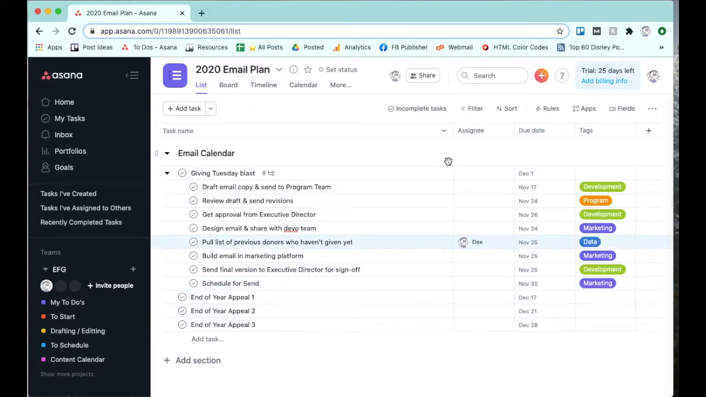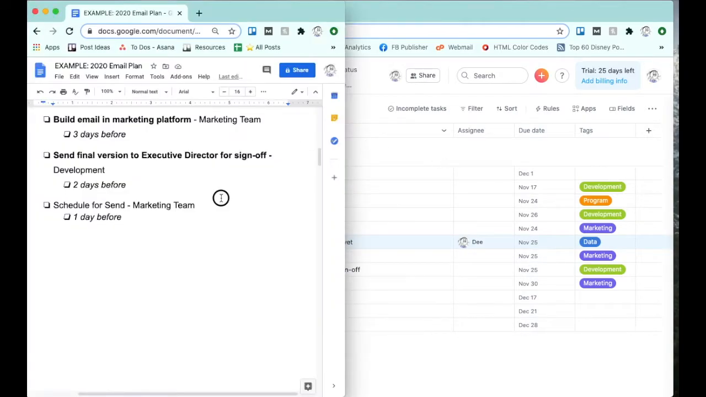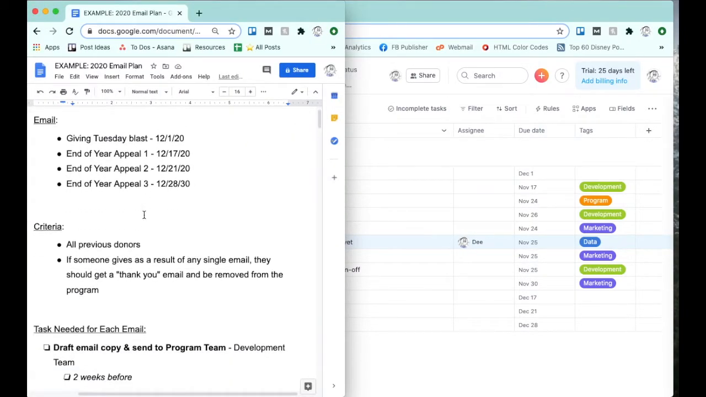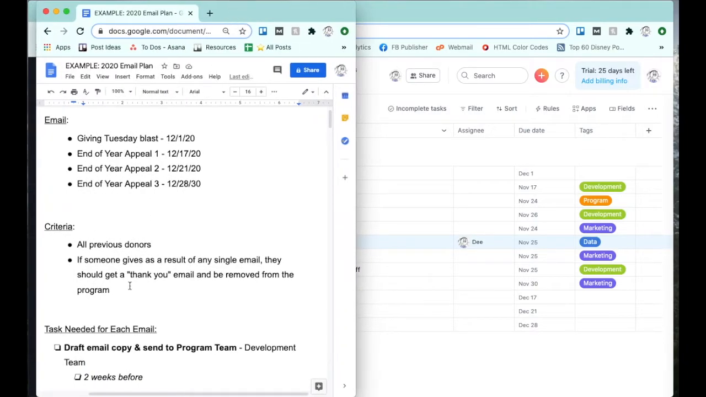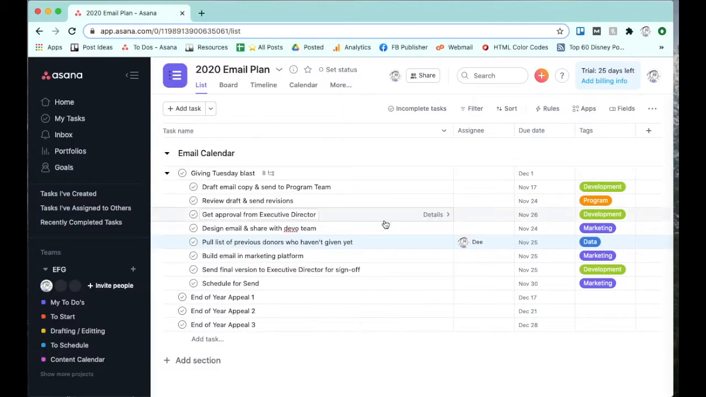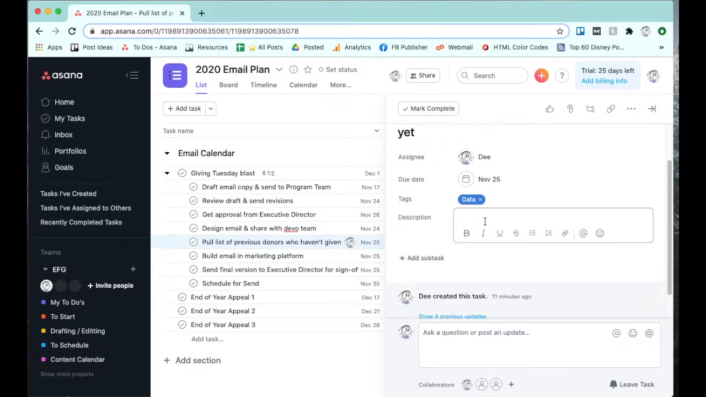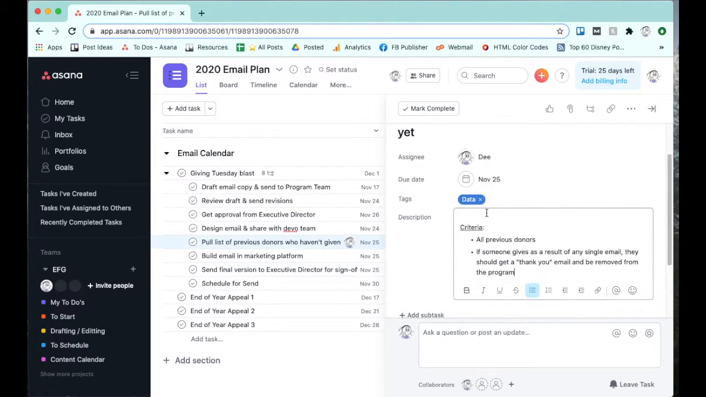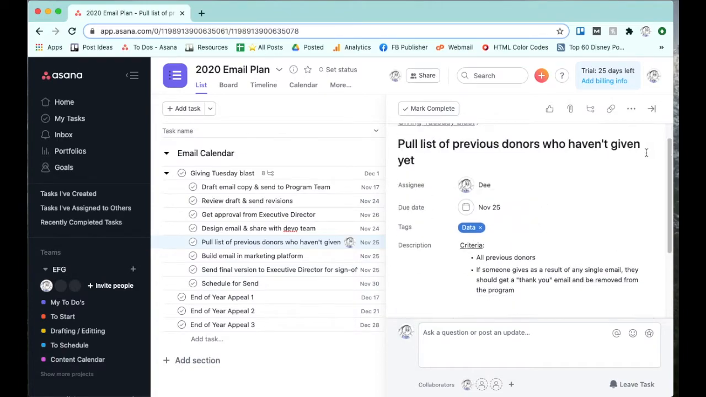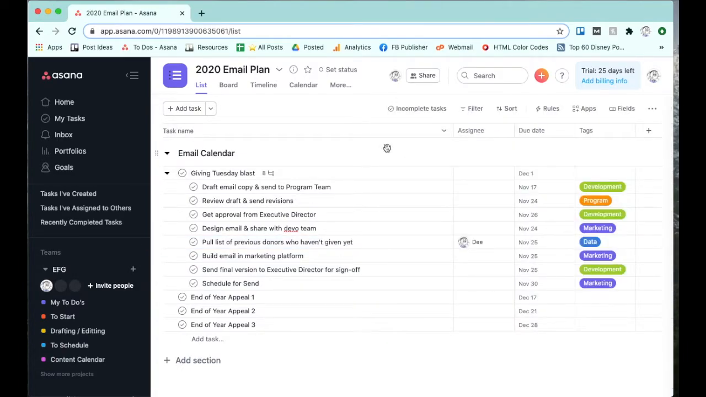The final piece, going back to our Google Doc plan, is this note about the list criteria: all previous donors, and if someone gives as a result of any email, they should get a thank you and be removed from the program. So what I'll do is just copy this list criteria from here. And then for the list task in my Asana plan, I'll just add the note to the description. Okay, and now the Giving Tuesday email plan is completely ready. Let's go through and do the rest of the emails.